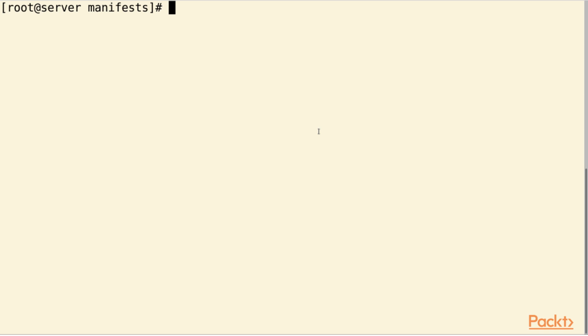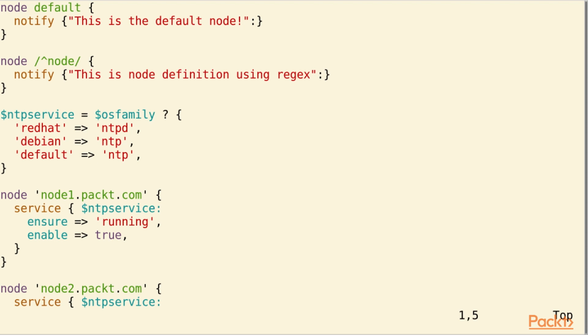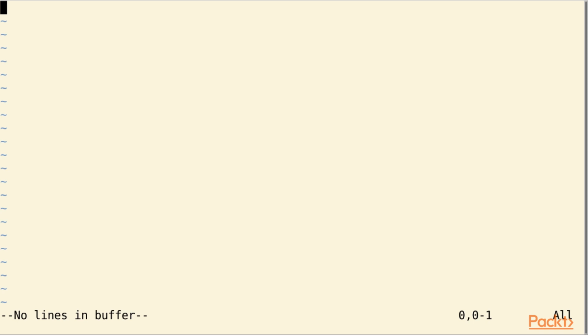A Puppet class is a collection of resource declarations, variables, selectors, or any other Puppet code. You can think of it as a container for resource declarations, variables, selectors, or any Puppet code which goes into a node definition. So let's go ahead into our main manifest file and create an SSH class. We would go into our main manifest file site.pp and let's start from scratch. Let's delete everything this file has and create our class SSH.